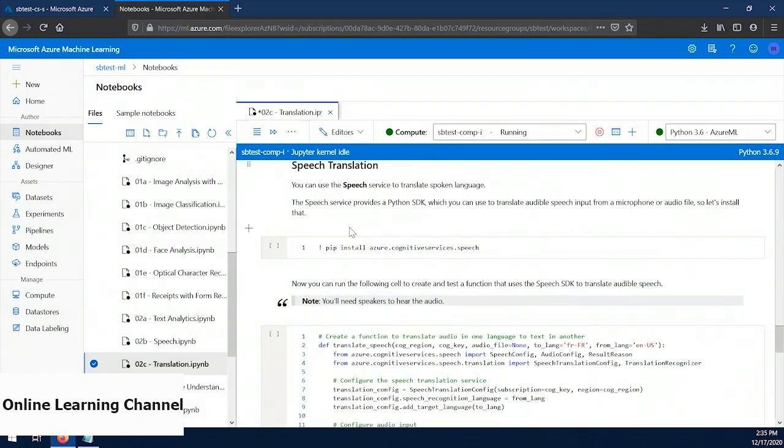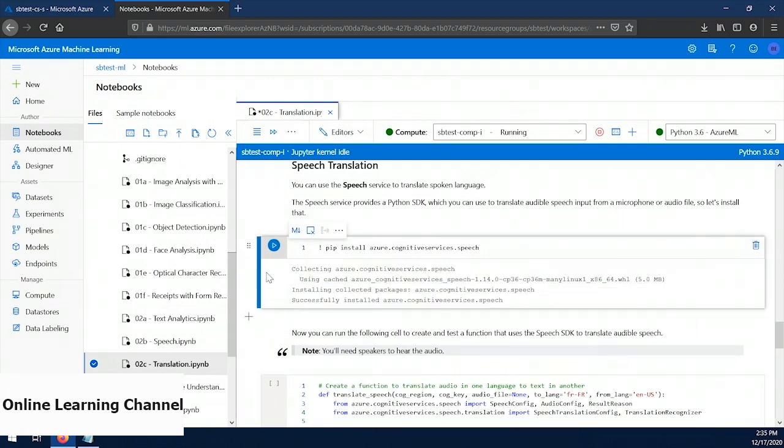Now this code block shows that we need to install an Azure Speech module into ML Studio so that we can execute the code that we need to execute. So let's go ahead and install the module by running the code block. Perfect. Now let's scroll to the next code block.